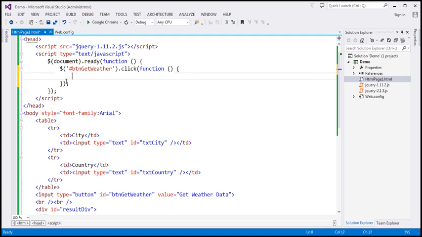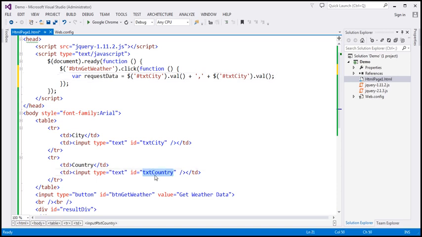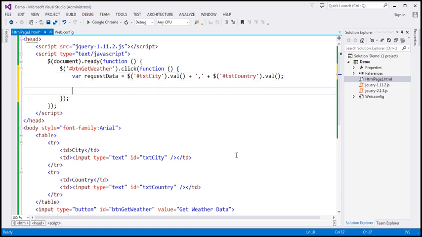So what do we need to do first? We need to retrieve the name of the city and the country. So I'm going to use a variable. Let's call this requestData equals, now the city text box has got an ID and the ID is txtCity. And to retrieve the value from that, let's use the val function. And similarly, to the city name we want to append a comma, and to that we want to append the name of the country, and the country text box ID is txtCountry. So that's the data that we want to send to the web service.